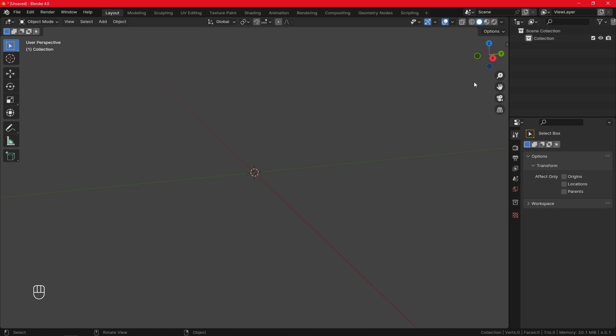Today, we'll check out some fun modifiers which we can feel free to use in our project. So, the first one I would like to mention is called the Array modifier. So let us set up a scene for it.